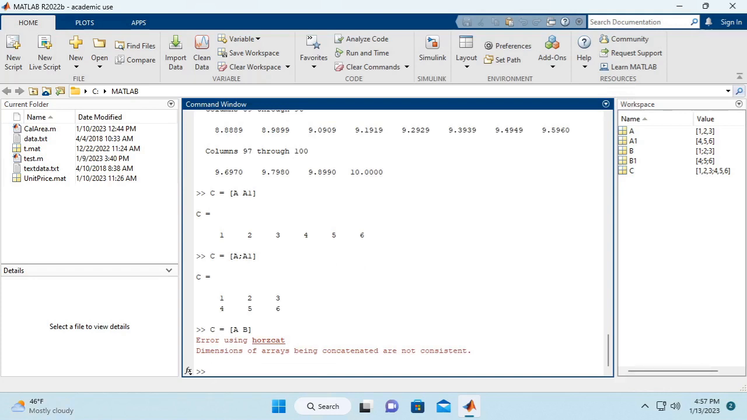Similarly, we can concatenate two column vectors. In this case, we're going to use C equals, and we know B is a column vector, and B1 is another column vector. If we want to line up and create a larger column vector, what we need to do is use a semicolon and B1, so it will line up in one column.